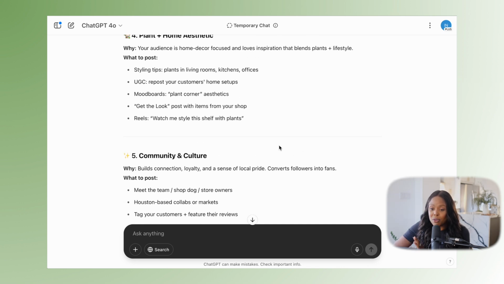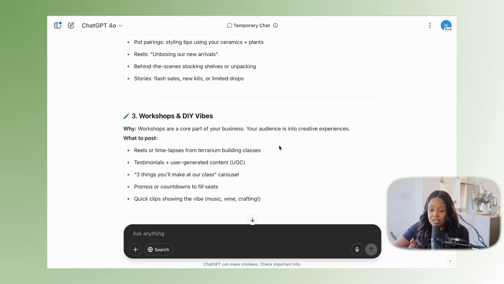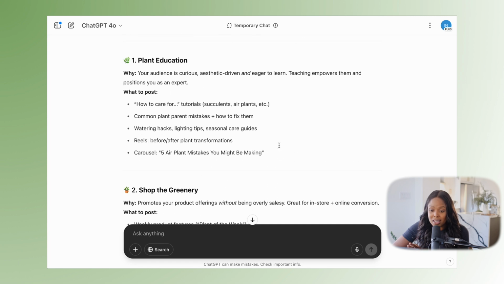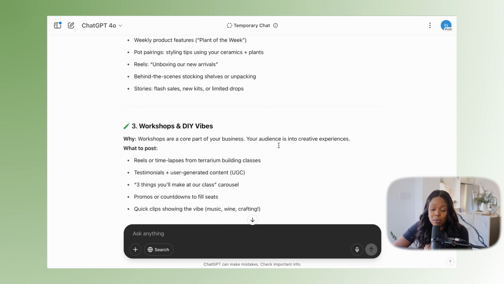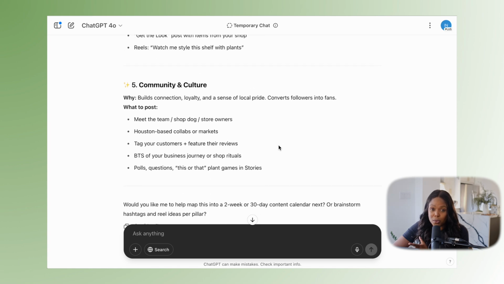So we have 5 solid content pillars with post ideas created for our business in just that one prompt. Remember, this is not just an end game. You can go back and forth and refine if you feel like something doesn't align. These are great, and I'm happy with this for my plant shop. So we're going to move forward with the content strategy.